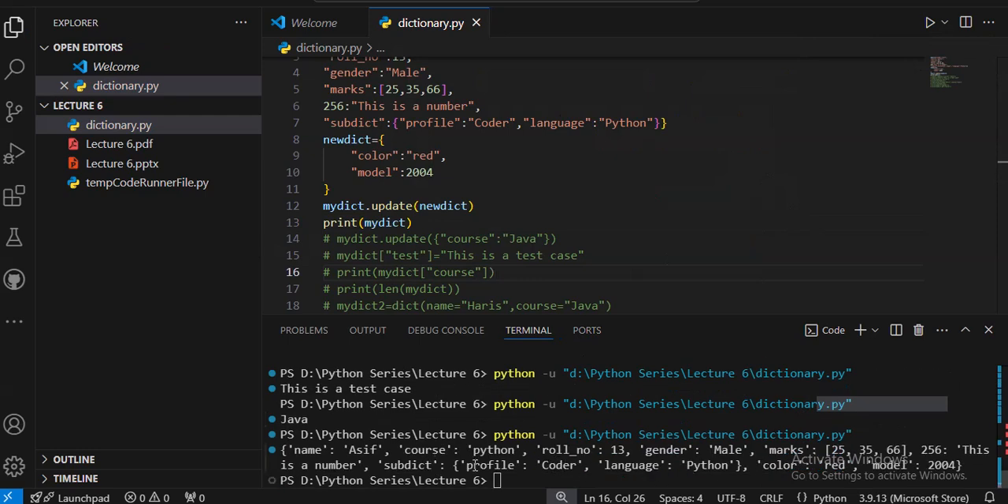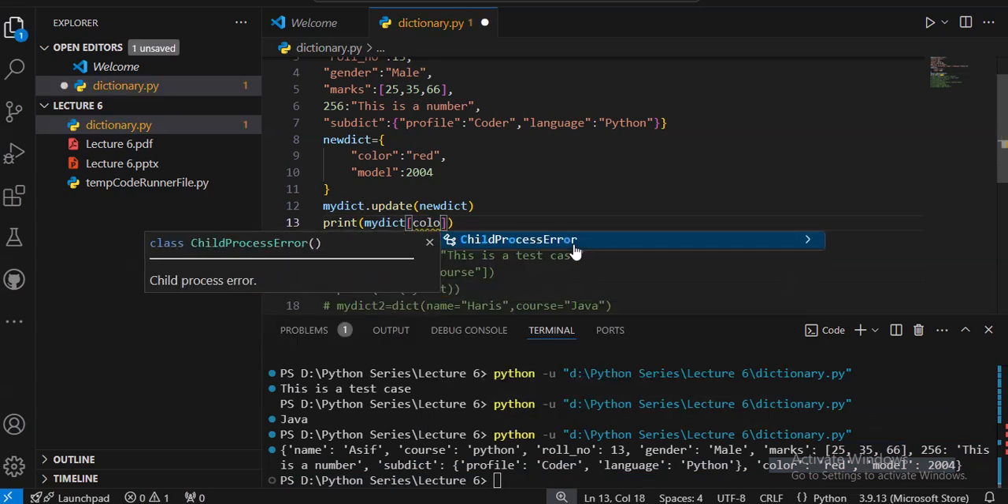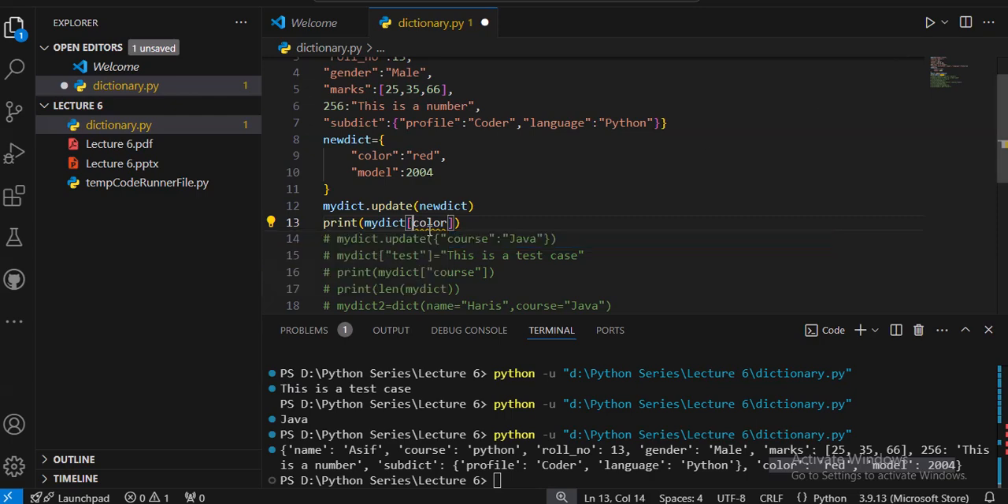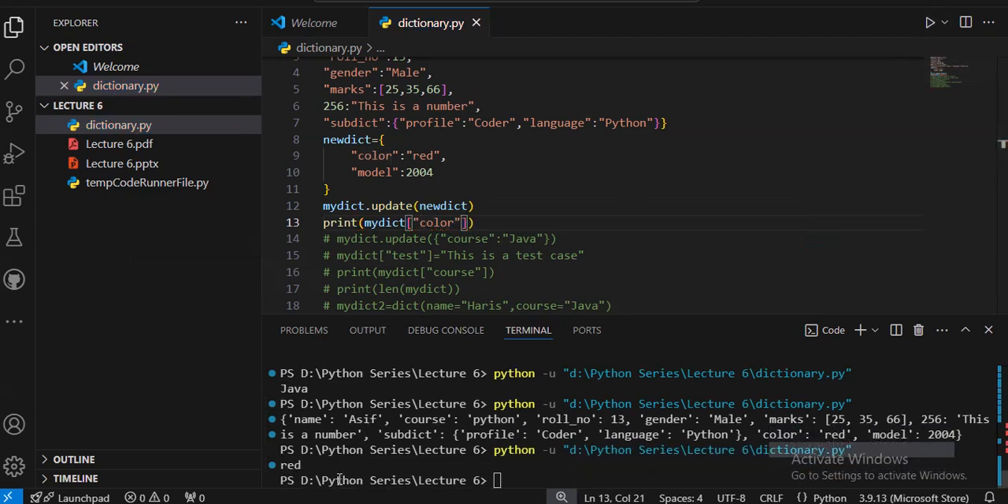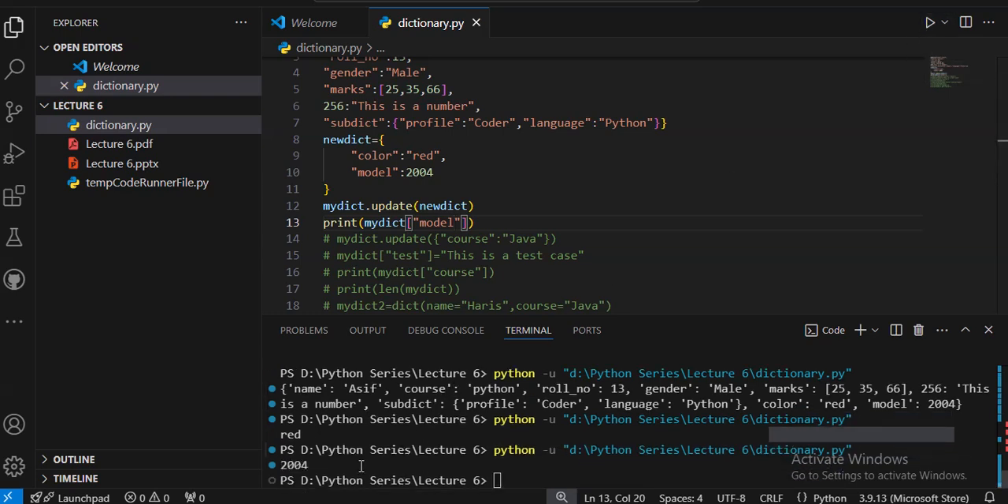This is color, this is red, this is model, and this is 2004. I will show you through this color. You can check, color is now added here. Now the color here is red. And also what I have added, model, I can write here model, and it will come as 2004. You can check here, it's 2004.